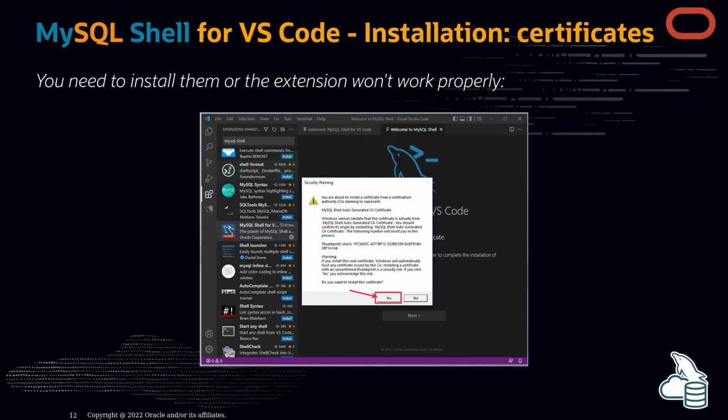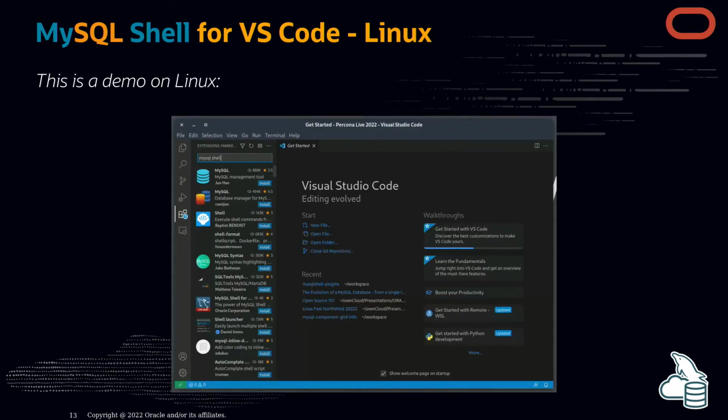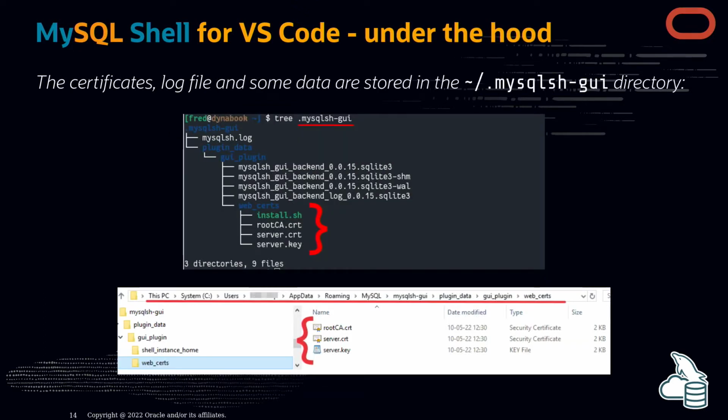On Linux, it could be more, I would say, scary for people, because it will open a kind of terminal. So this is how it works. It's the same thing, you click install here, and you will have a pop-up. You will have a terminal asking if you want to install the certificate, yes or no. But you need to be root, so it will run as sudo, and you will have to type the password.